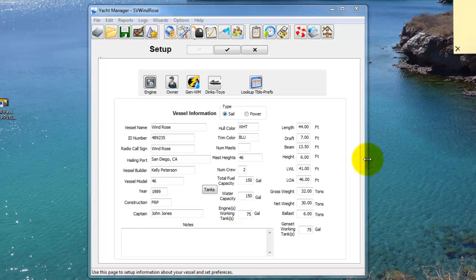Now that I've got the tankage information in here, I've also gone over here and entered this other information on this side: the length, the draft, the beam, height, length of water line, length overall, and so on. I've also checked that we're a sailboat and not a power boat. The very last thing you want to do on the vessel information page is go up here and click the save button. Click it once. Okay, we've saved that information.